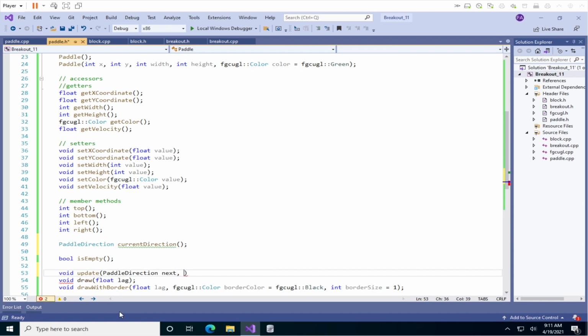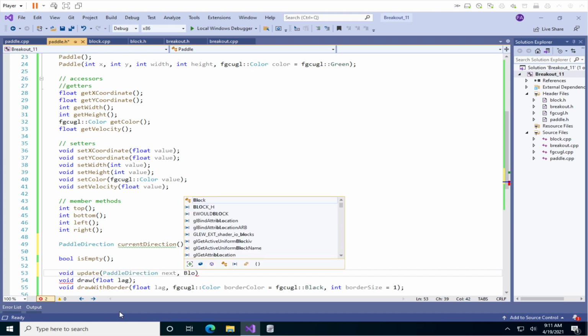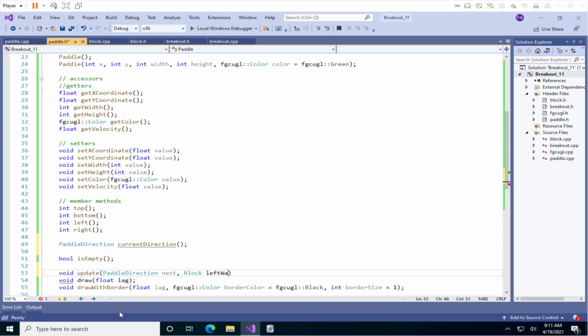And then it needs to know where the left wall and the right wall are for collision checking of its own, because we don't want it to shoot through the wall. So we're just going to pass those in as 2 blocks. We'll pass in the left wall and the right wall. And then it's going to need to know what the current lag in the frame rate is. So we'll pass that as a floating point property. Right, so we have 2 new methods that we need to implement in our implementation file.